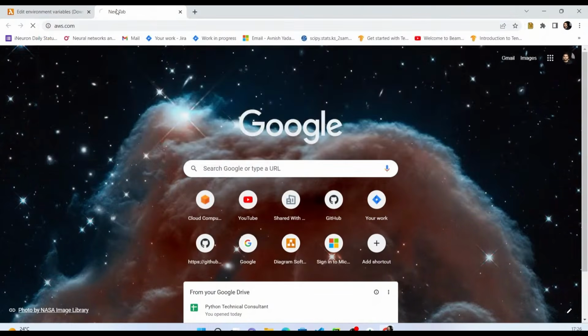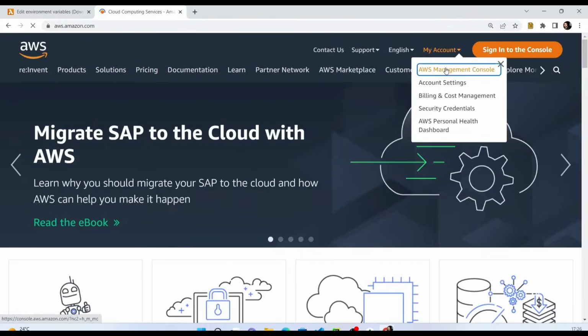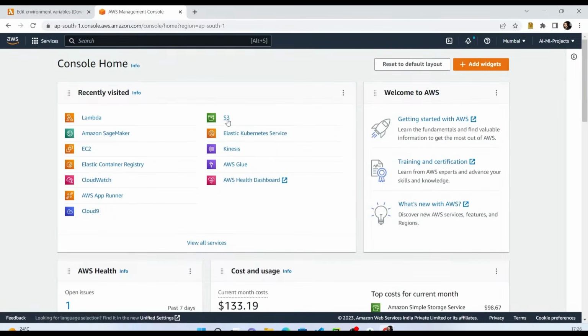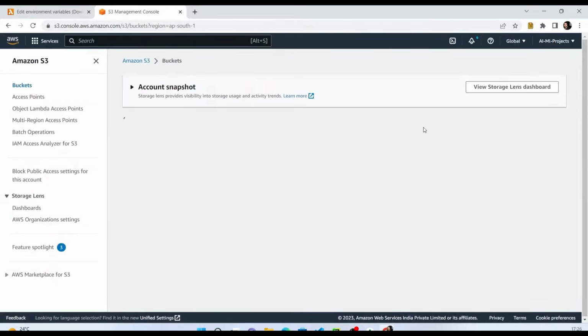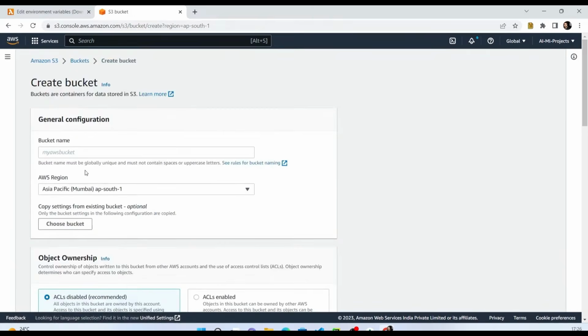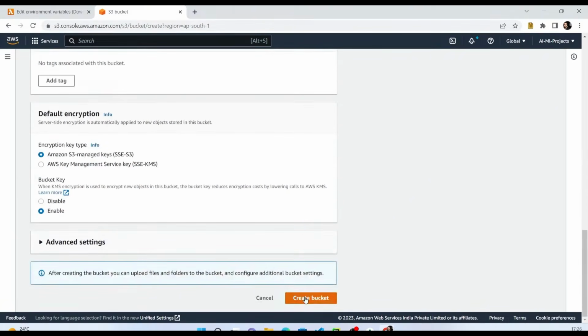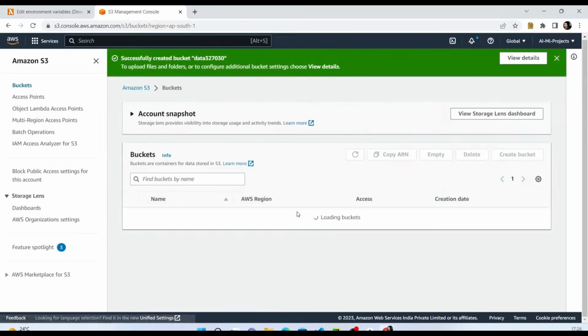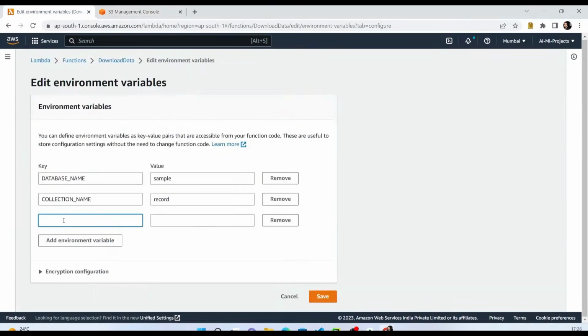So let's create a bucket. We have to create one bucket. Go to S3 and just create a simple bucket. Bucket name I'll give as data327030. I think this will be enough. And we'll simply click on create bucket. So the bucket has been created and you know the name of the bucket. We'll just mention the bucket name: bucket underscore name is data327030.